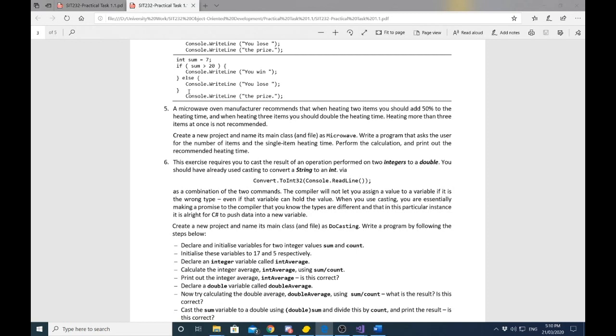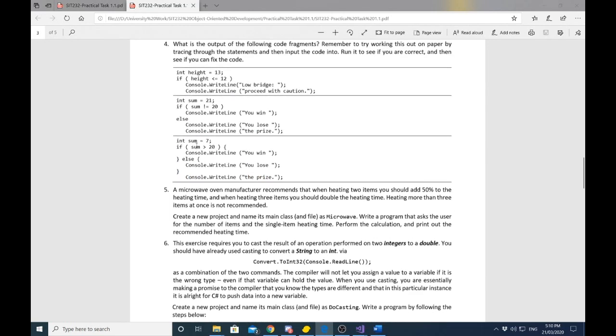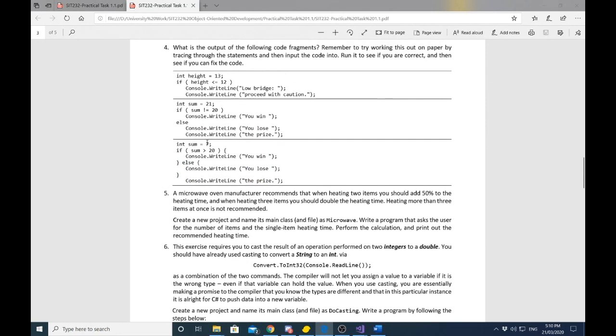Sum is equal to 7. If sum's greater than 20, run this, or else run this, and either way run this. So, well, 7 is not greater than 20. So the output's going to be you lose the prize.